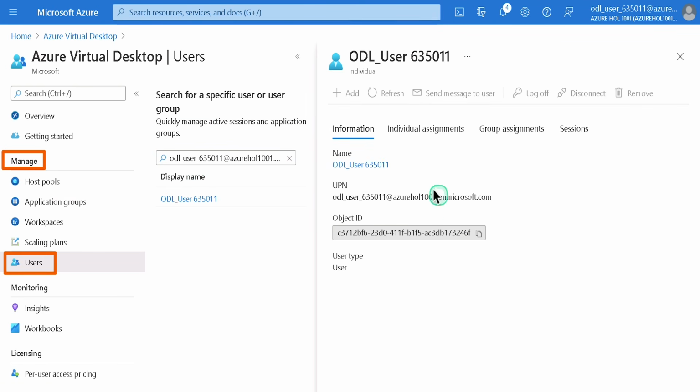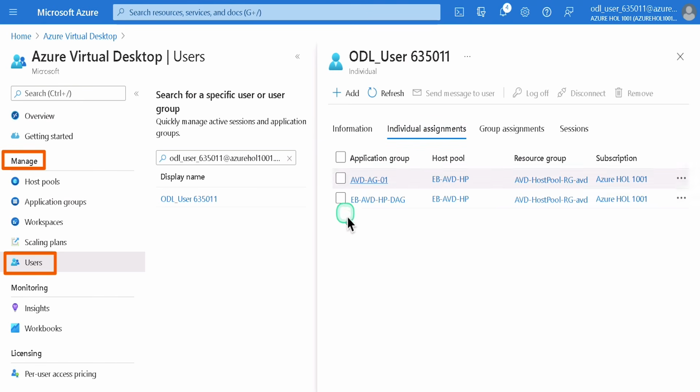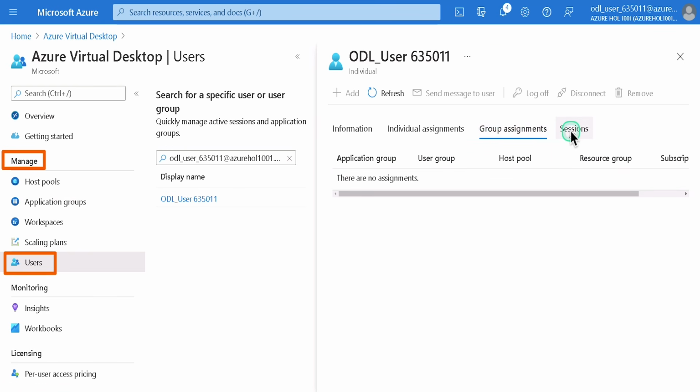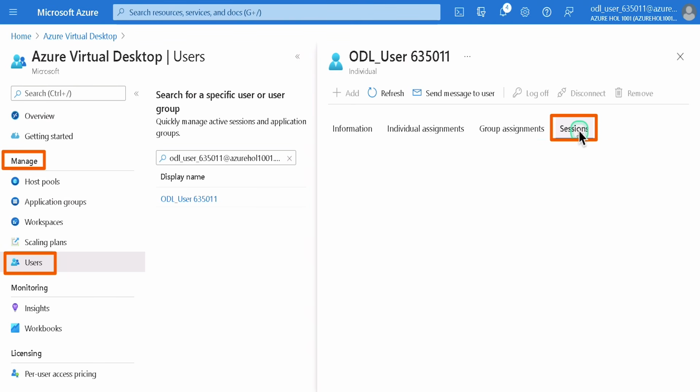And this is where you would be able to find information for that user related to Azure Virtual Desktop. So you can click on individual assignments to see where all this user is assigned to. There is an application group and a desktop group. Group assignments. What we are interested in is to go and click on sessions.